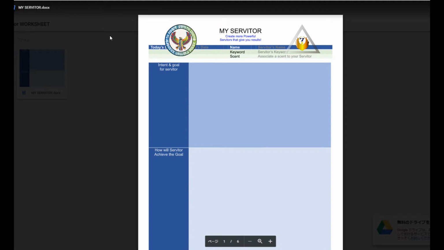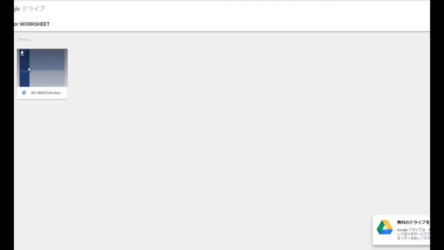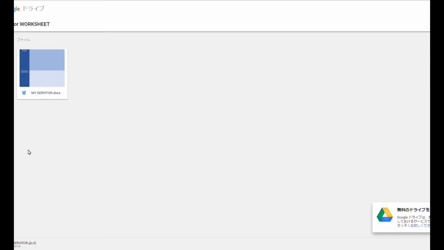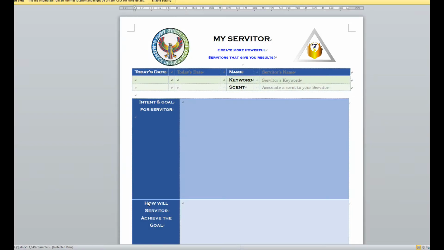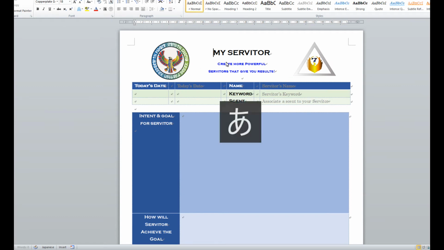Actually, if you see here, Google Docs does not show it accurately. So click the download arrow here, or right click it. Wait for it to download. Then open Word 2010 or higher. That is the software you need to access this. If you have Word 2007, I'm not sure if it works. So Word 2010 or higher, it will work. So here is the tool right here. Enable Editing, so you can actually use it.